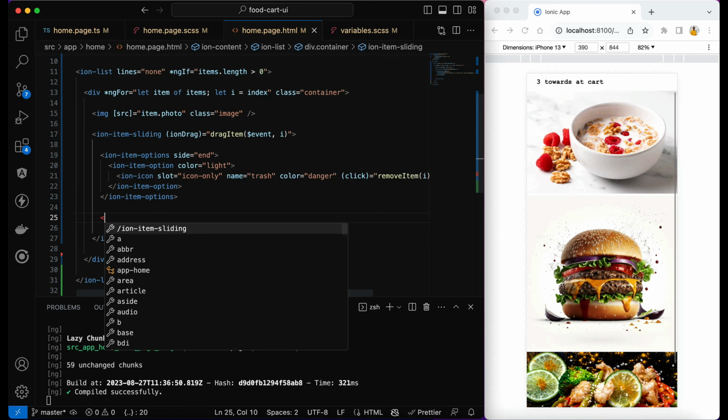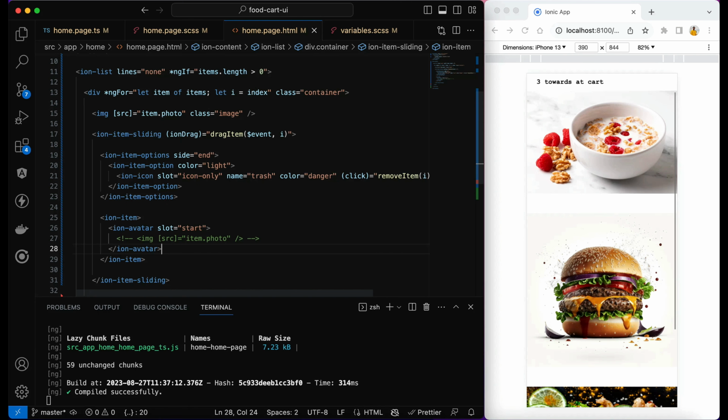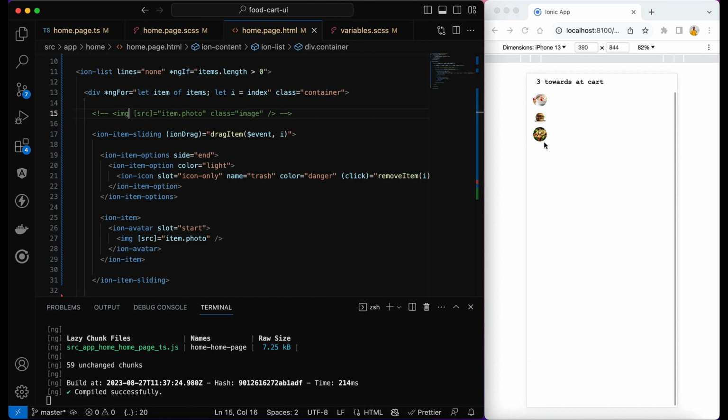Okay. So I'm going to have an ion-item here, within which I will have an ion-avatar with the slot to be start. You can have the image also there. So let me just uncomment this image and comment this particular image for the time being. And I'm going to tell you why I'm using this particular image. So this is the image that is showing up here.